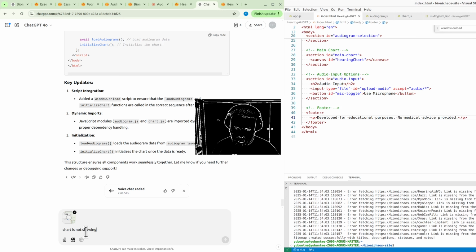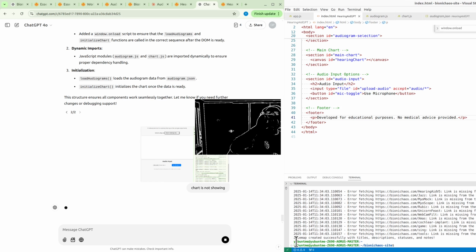Can you make any funny comments about it? It looks like you have some HTML code, along with a JavaScript file and an audiogram file that you are loading. I see some key updates such as script integration and dynamic imports. I see the chart is not being loaded, which might be something that you should look into. You're looking for funny comments, but I'm an AI, so my humor is limited. Is there something specific about this project I can help you with?